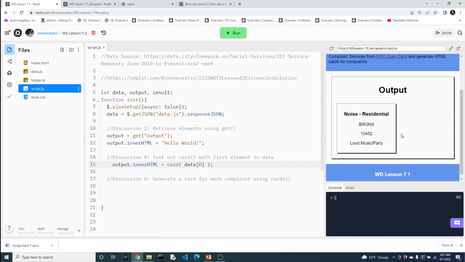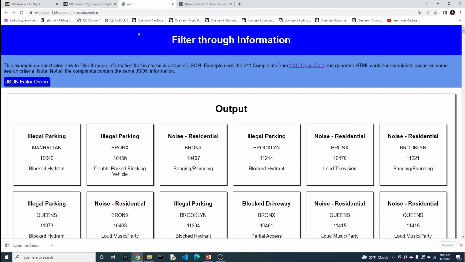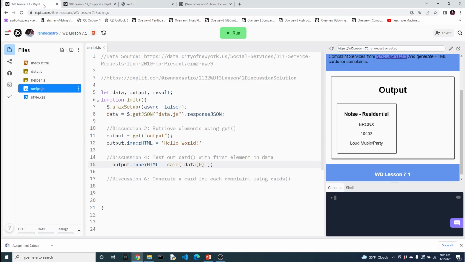All right, so you can see here we did get the first card. I'm just kind of curious if it's the same first card as over here. It might not be because these two examples might be used in different data sets, but that's okay. It's still the idea that it is a 311 call being produced on the card. All right, so now we're ready to produce the whole web page of cards for every single complaint that's listed in our data.